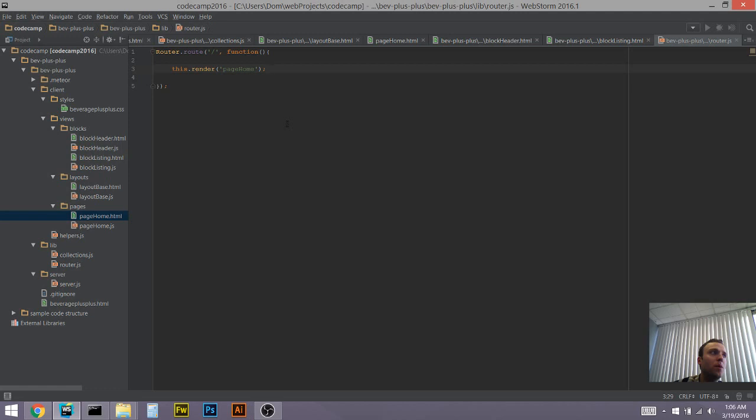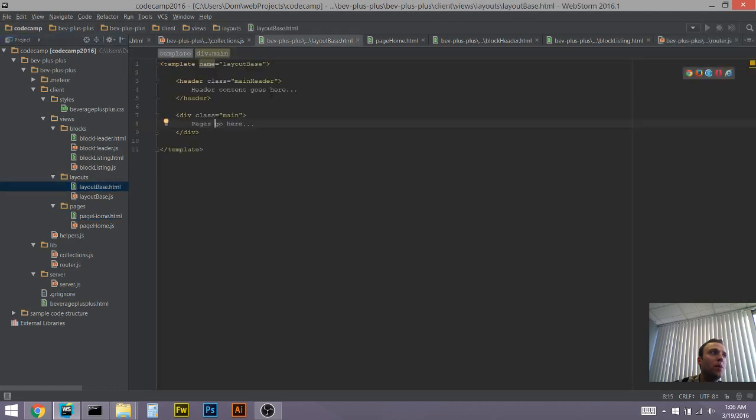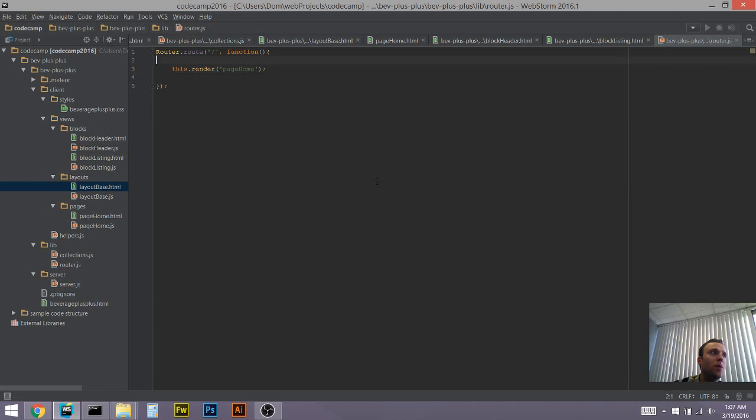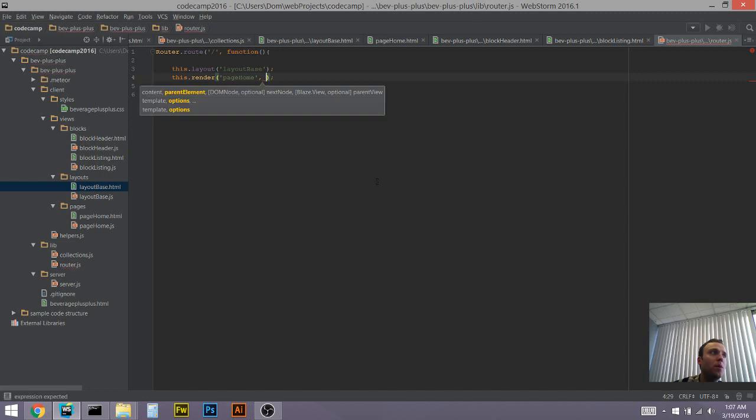But we actually don't want to do that because we have this super fancy layoutBase, and we need content to go both in the main header and in the content area based on which route it is, and that could change every time per route. So we're going to add this.layout('layoutBase'), which selects whichever template as the base layout, and then we're going to do this.render('pageHome'), but we're going to add an object literal to it for content, and then we're going to duplicate that. In fact, do block header to header. Oh, there we go. Done it.